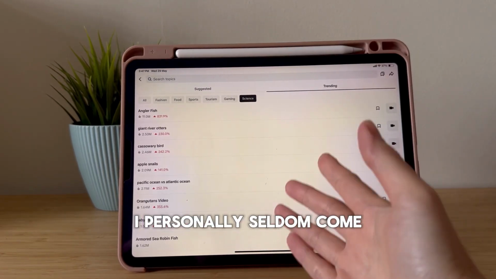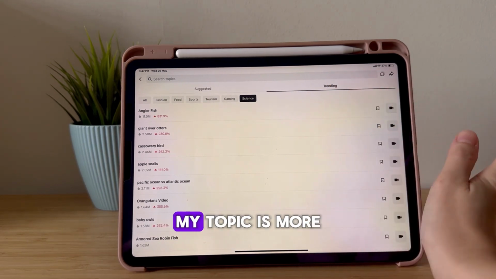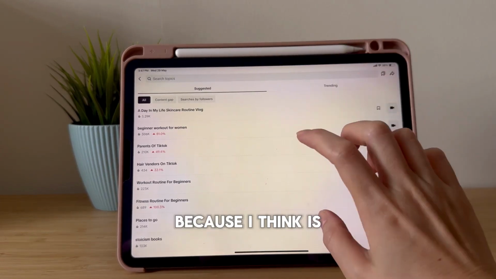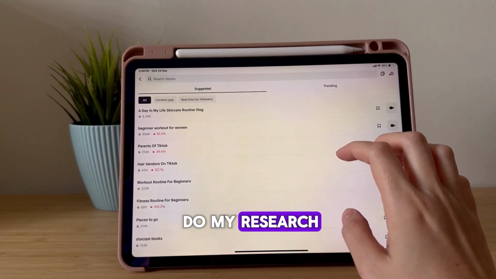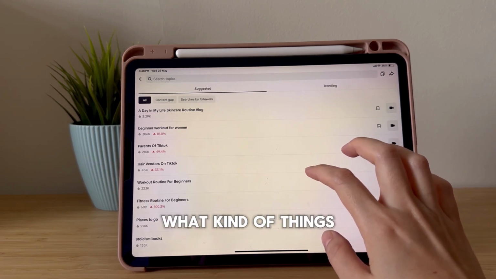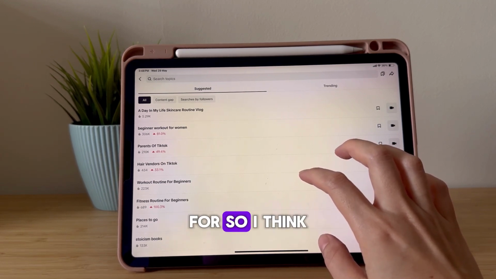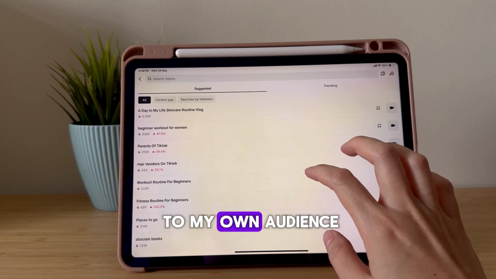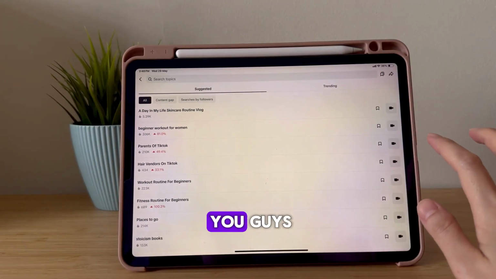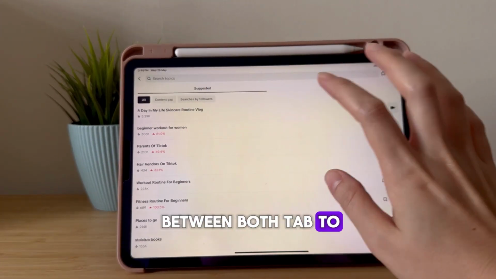I personally seldom come to this trending tab because I find that my topics are more inclined towards the suggested part. I think it's the way that I do my research, and every time TikTok is able to pick up what kind of things I like to watch, as well as what kind of things my followers like to search for. So I think this is more targeted to my own audience, and hence I often use the suggested tab. But I'm not telling you guys not to go to the trending tab. You can toggle between both tabs to do your research.